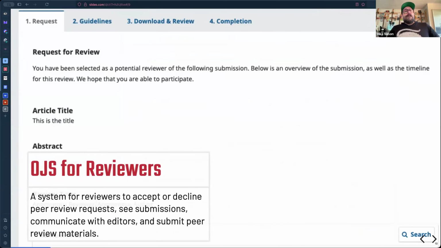And lastly, OJS also functions as a tool for reviewers. So a system for reviewers to accept or decline peer review requests, see submissions, communicate with editors, and submit peer review materials.